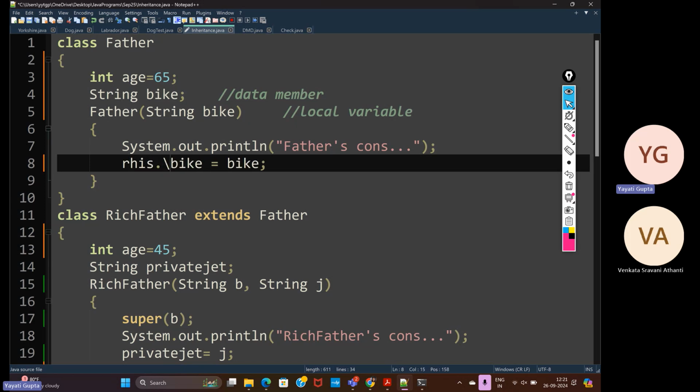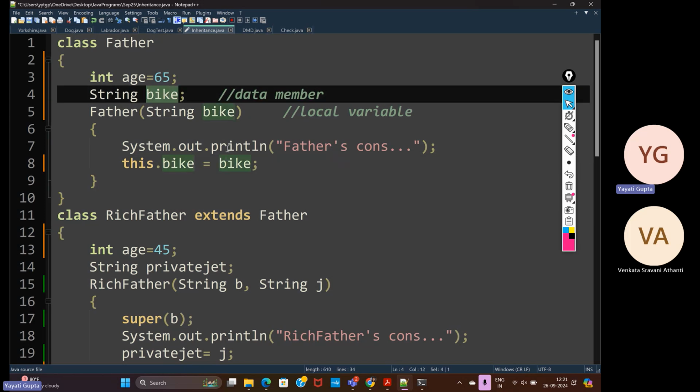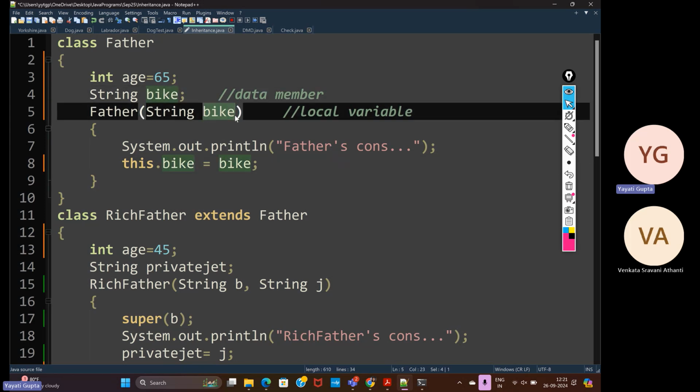That you do with the help of your this operator. So now when you say this.bike, it means whichever object has invoked this function, that's its data member bike. So now you're saying this.bike equals bike. So this is used to differentiate between your data member and your argument.